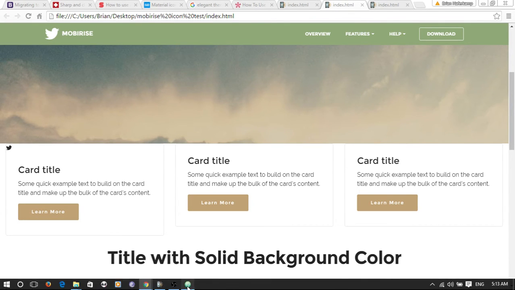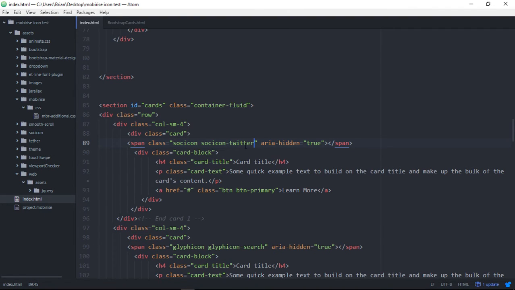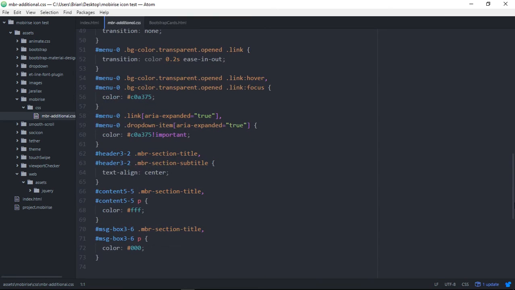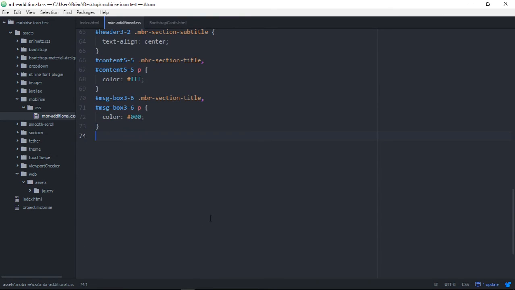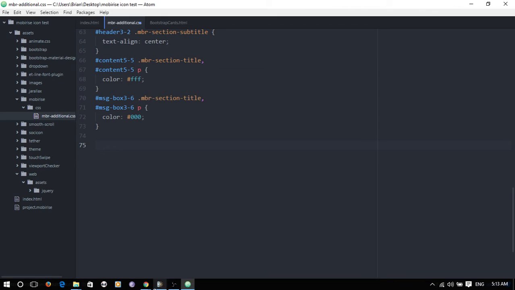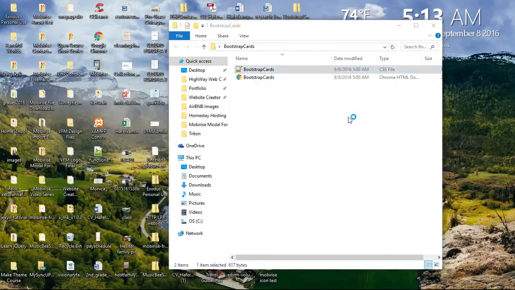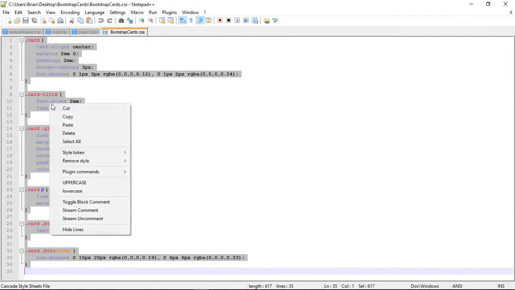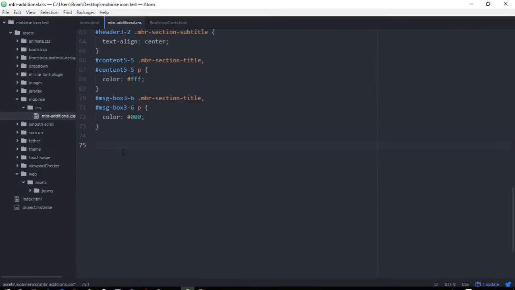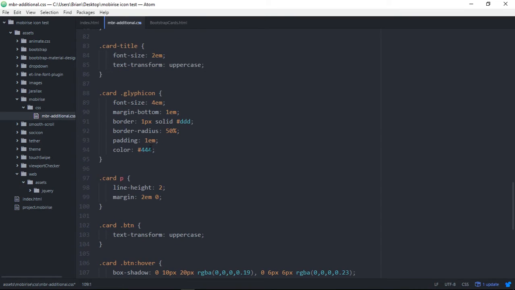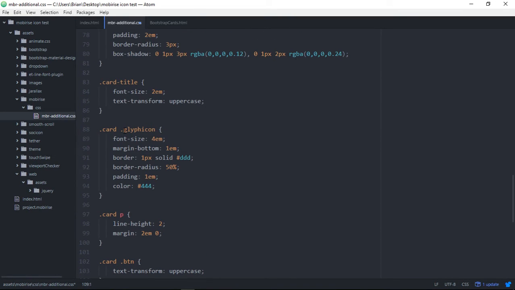So let's go ahead and style that very quickly. So we have Socicon Twitter, and I think if we just go back to our CSS, and we remember we pasted it at the bottom of this. Well, I guess nothing got saved, huh? Okay. So let's go back to our folder and we'll grab the CSS. I'm just going to copy that and put it down here. Paste it. And then instead of card.glyphicon, we need to write Socicon.